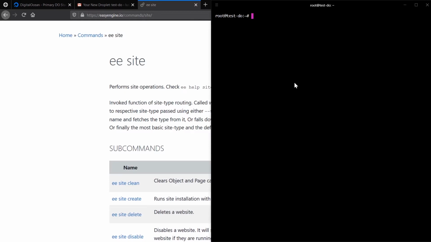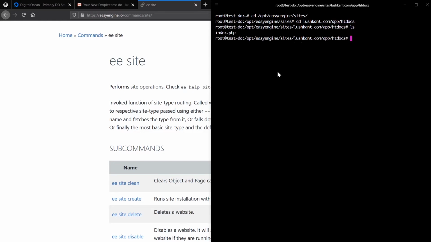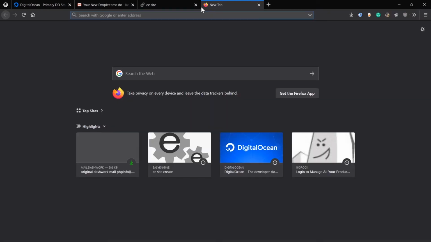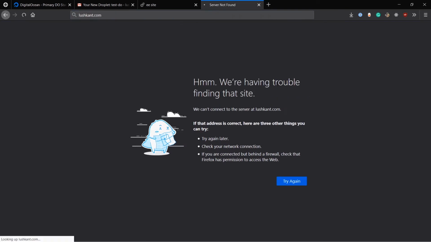Because we have already created the site, it's gonna get stored in opt EasyEngine. Let's cd into that opt EasyEngine sites, and the site name, lushkant.com, which in our case is, and app and htdocs. So we're in there. It's gonna have by default an index.php which has a welcome message. So let's just see if our site is showing that. Let's see.